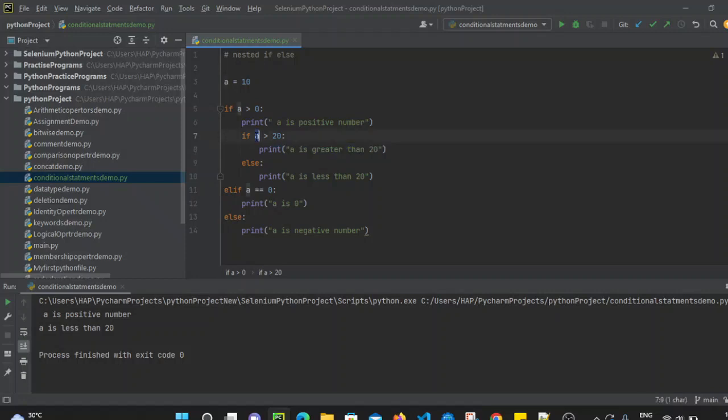Instead of that, it will go to the else condition and it will print a is less than 20, because we are inside the first if block. And again we are checking another if condition. If a is greater than 20, then it should print this one. But if this condition does not match, then it will go to the else block, right? So it will go to the else block and print a is less than 20. And after that, it will exit the code, right? So this is how we can use nested if else.